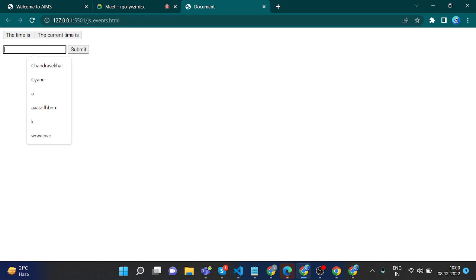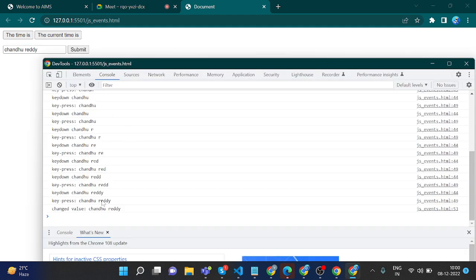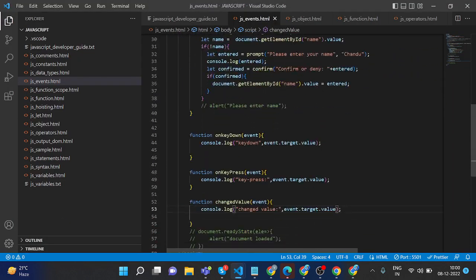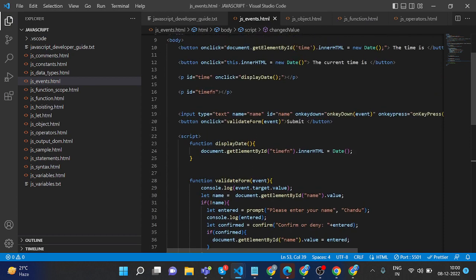The change event will be called only once, when you click outside. Whenever the whole input value is changed, and you click outside, press tab, or press enter, at that time it will be called. That is the way of event handlers. Whichever event you want to handle, we can handle easily.